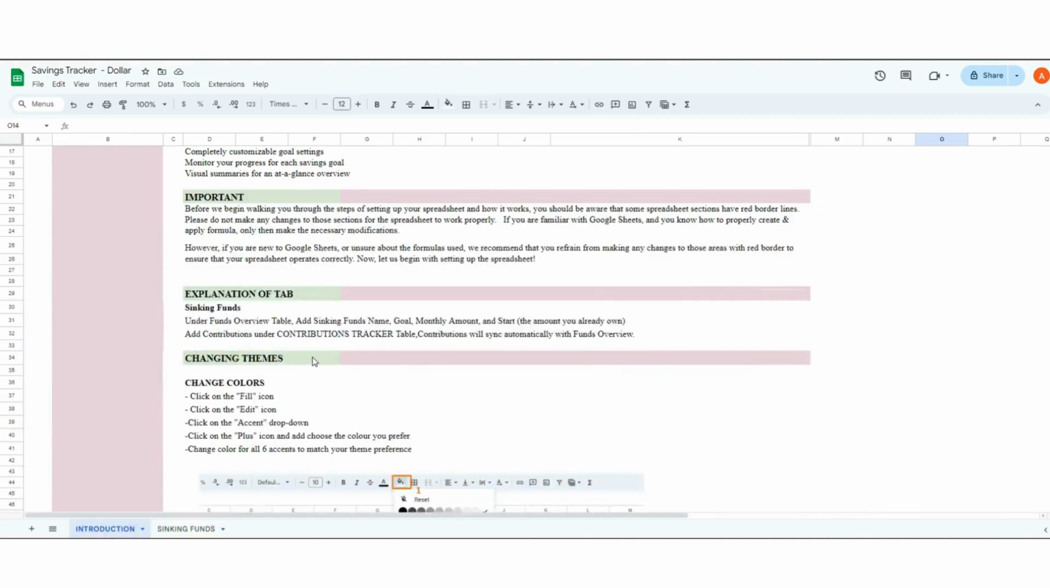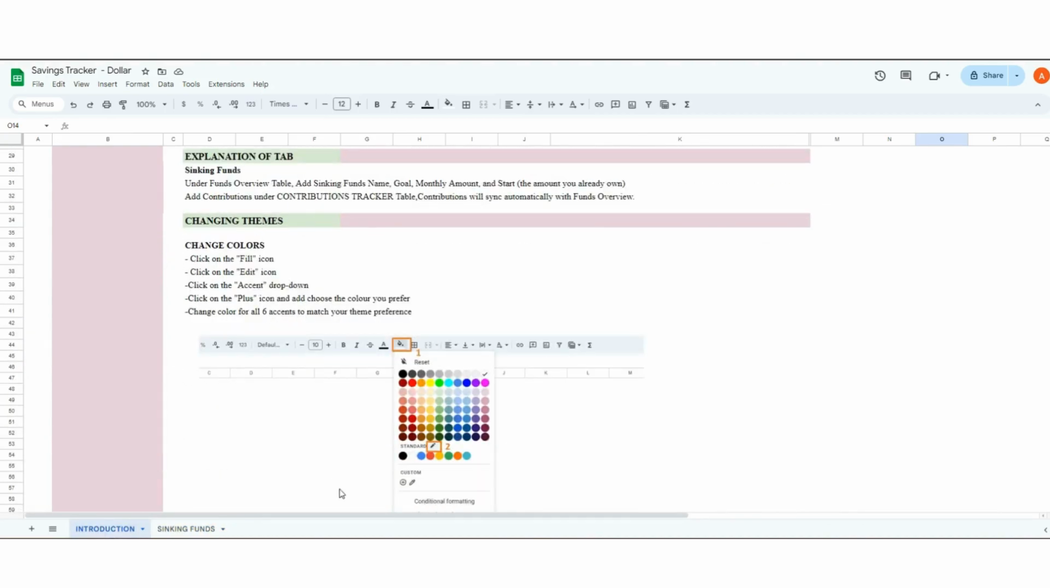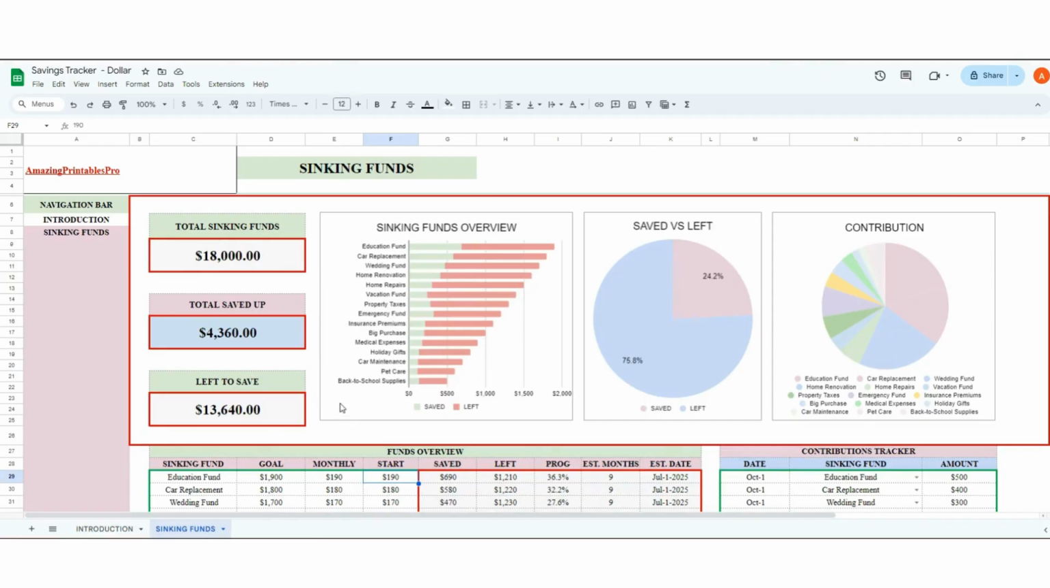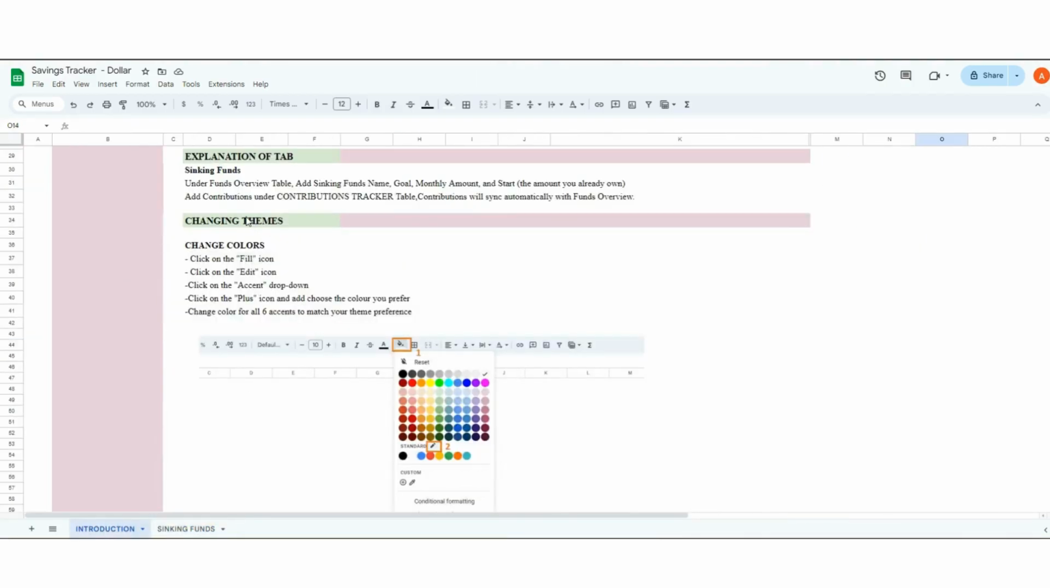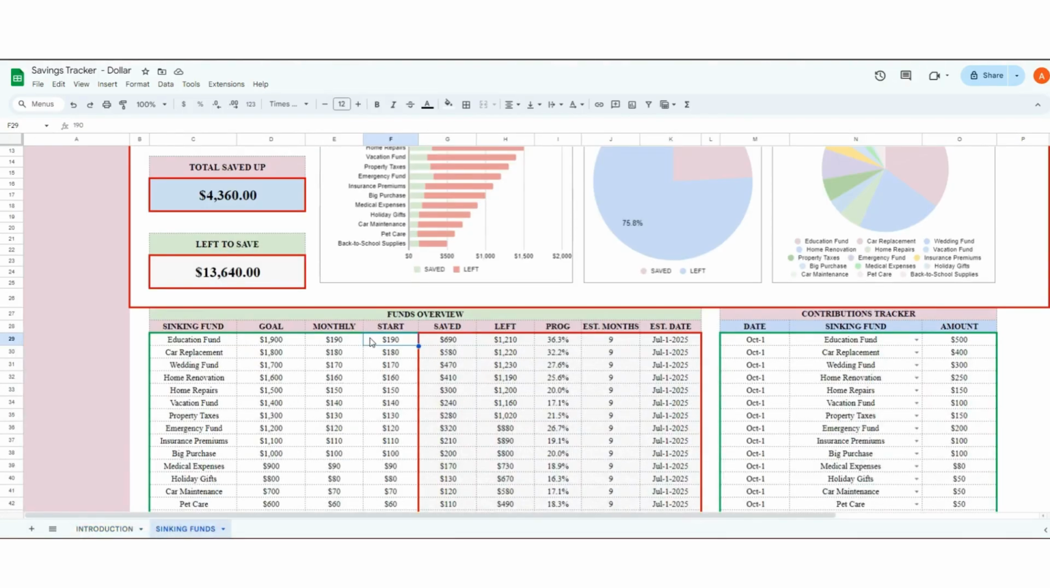Okay, so the next section is explanation of the sinking fund tab. Just a brief instruction or explanation, that is under funds overview table, add sinking fund name, goal and monthly amount and the start amount. So this is exactly mentioned here, that is funds overview tab. You can add sinking fund name, goal, monthly amount and start. And of course there is another table here where you can add the contribution, date wise contribution.